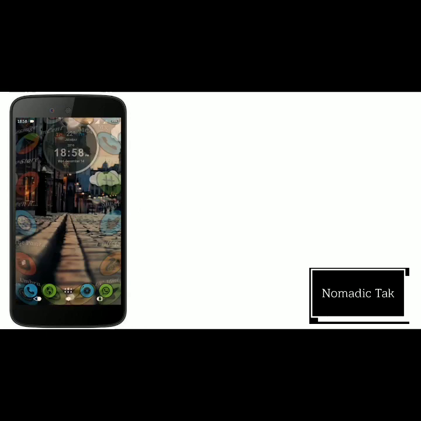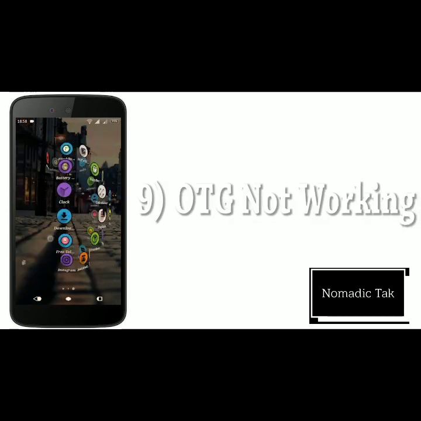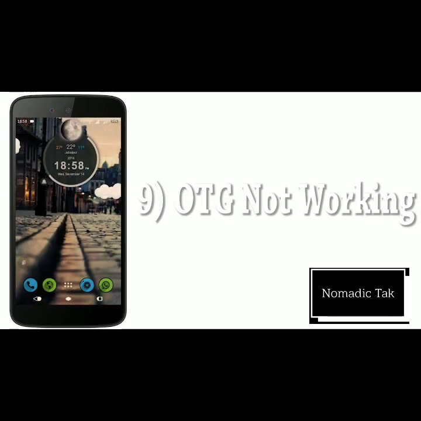Now the next and ninth problem is OTG not working. The first thing you should check is whether your phone is compatible with running the OTG cable. Does the hardware of your phone support the OTG cable? If not, then you can't do anything. And the second thing is, if your phone supports it and it is not working, then you can download software named OTG Helper. It would help. It would need root permissions, and it should help with connecting your OTG to the phone.